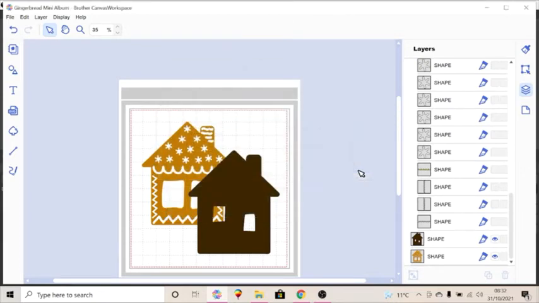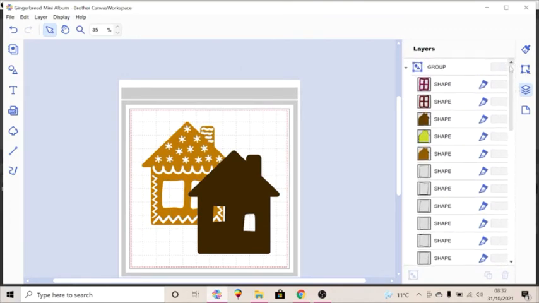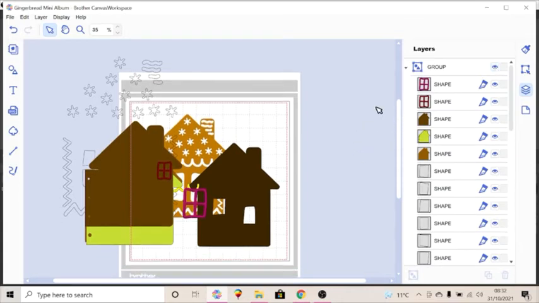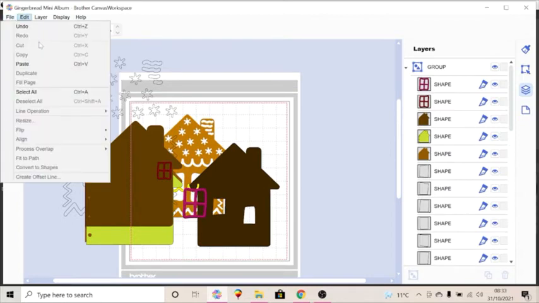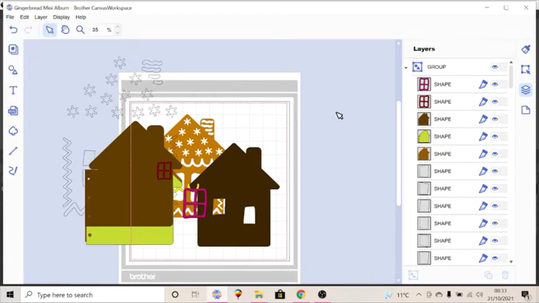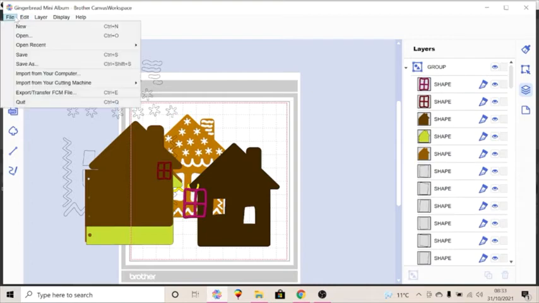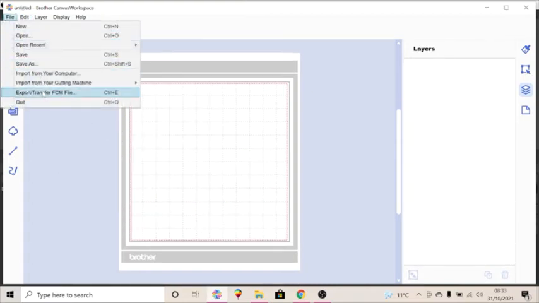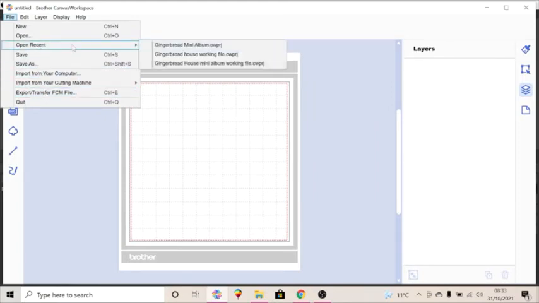And then I can just come back here to my layers and bring those shapes back on. Then I can make sure that I update this, and I can save it. And so when I close it and bring it back in again, all those pieces are still there.